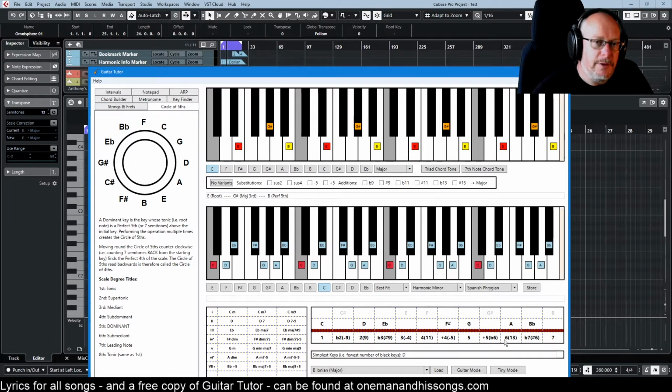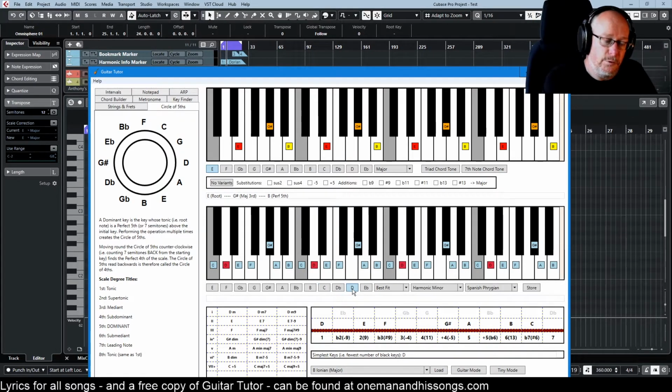Fourth mode is one of my personal favourites, the Spanish Phrygian. Absolutely wonderful. Again, simplest keys tells us that it's going to be D, but we already know that. We're stepping up through the notes. This is the fourth note of the A harmonic minor scale, so it's going to form the root of the fourth mode of that scale. So D Spanish Phrygian has a single black key.